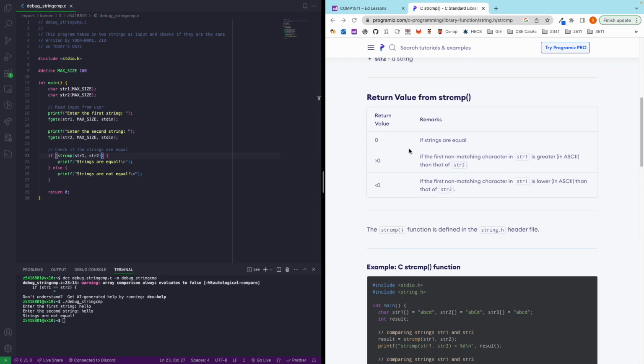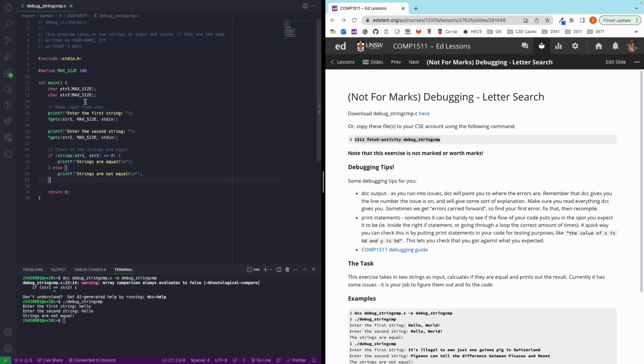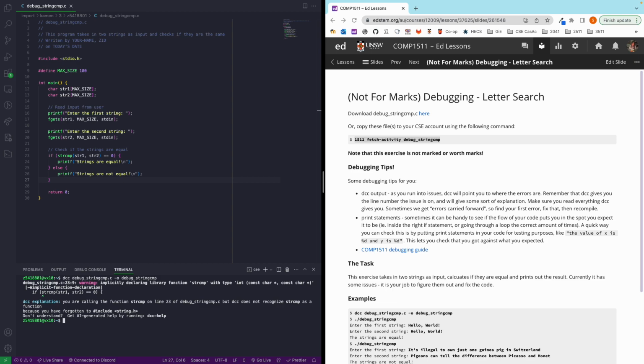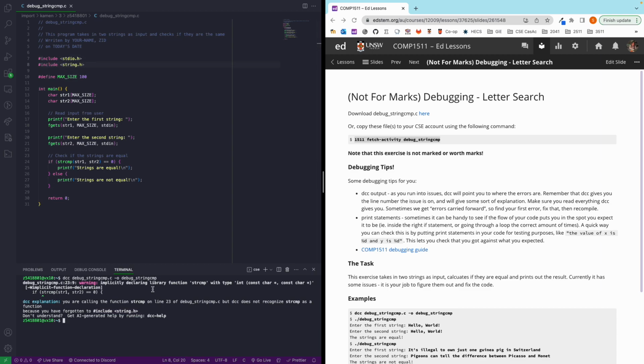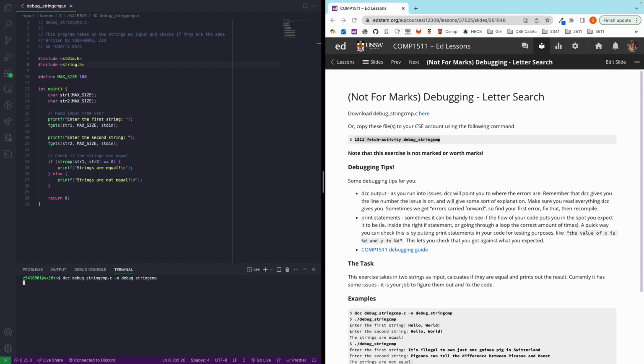We know that from this function, if the strings are equal, we return 0. So let's do that. And yeah, this should work now. Let's have a look. Oh, there we go. It says we're implicitly trying to use the function strcmp. We're calling the function, but it does not recognize it because we've forgotten to hash include the string library. So let's put the string library in, because that's where strcmp is defined. There we go. Seems to be happy.